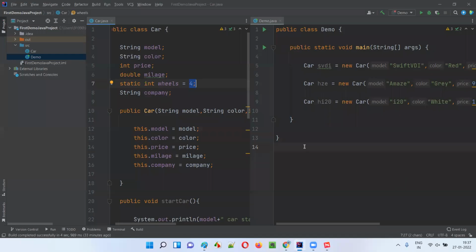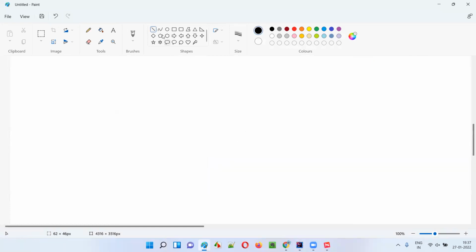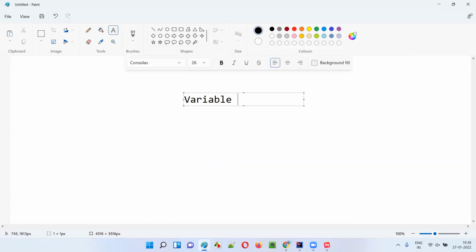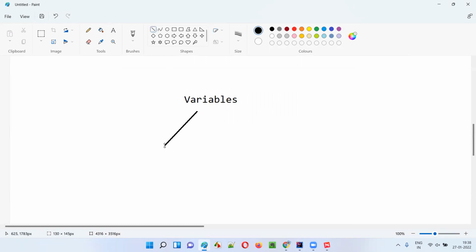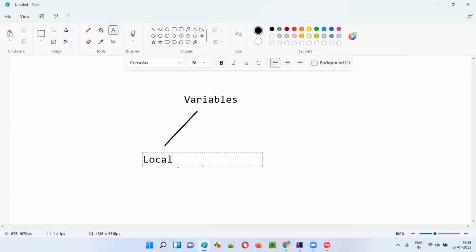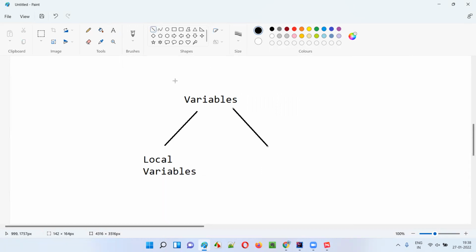Automatically, the remaining variables are known as instance variables, whereas this wheels variable is known as a static variable. Even though all these are global variables, created directly under the class but outside the methods and constructors, in global variables there are two types. Earlier I told you variables need to be categorized into two types: first, local variables; second, global variables.